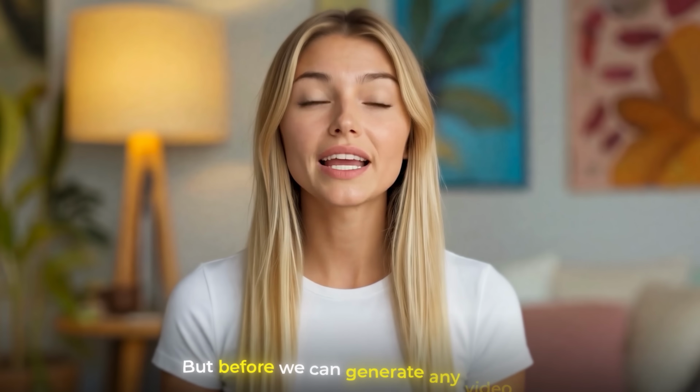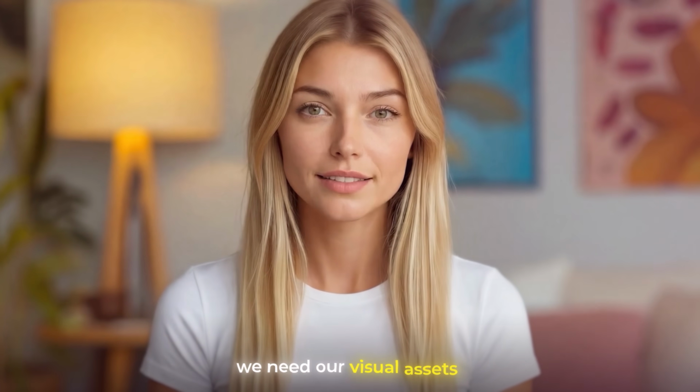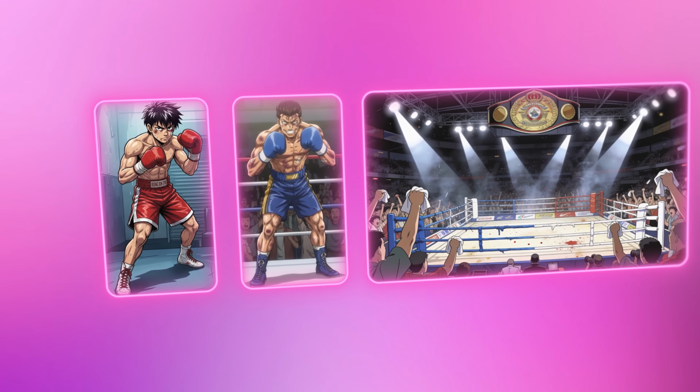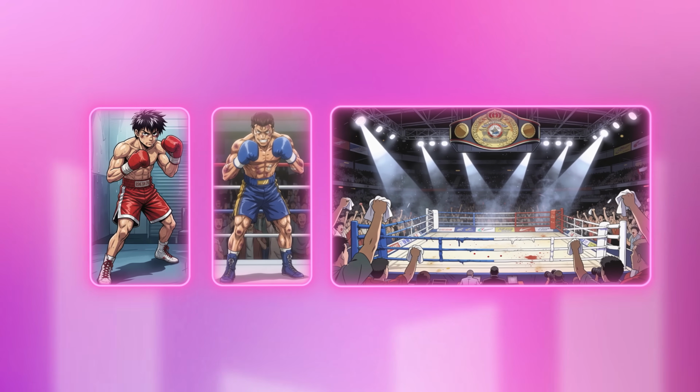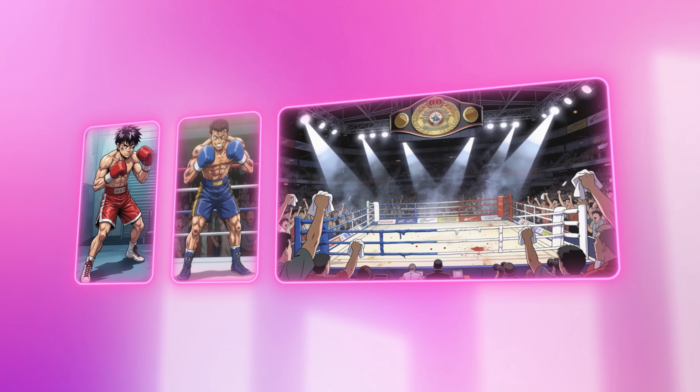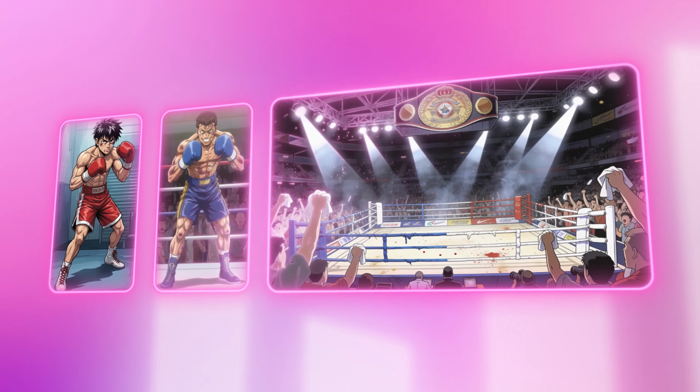For what we're doing today, we're going to be moving between image and video. But before we can generate any video, we need our visual assets, our two characters and our arena location. These are the reference images that Seedance 2.0 will use to keep everything consistent across all three of our clips.